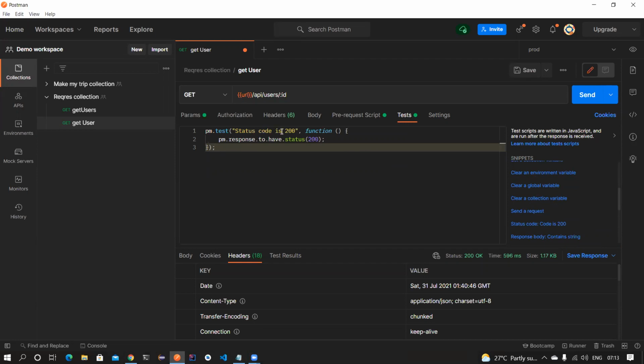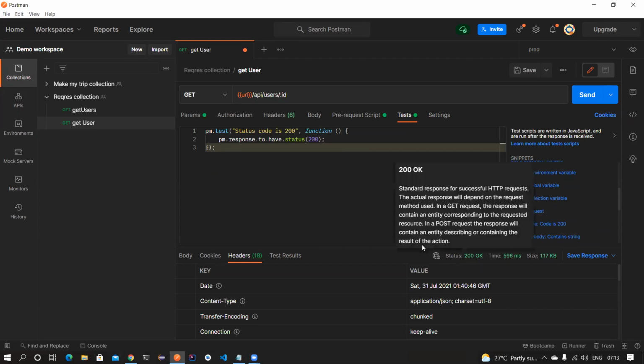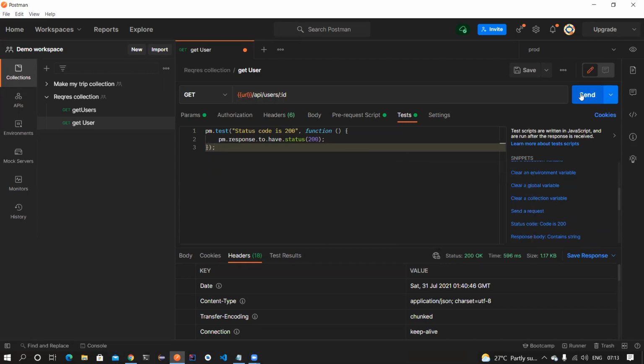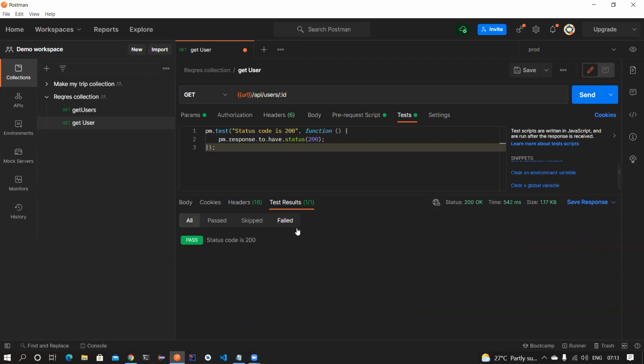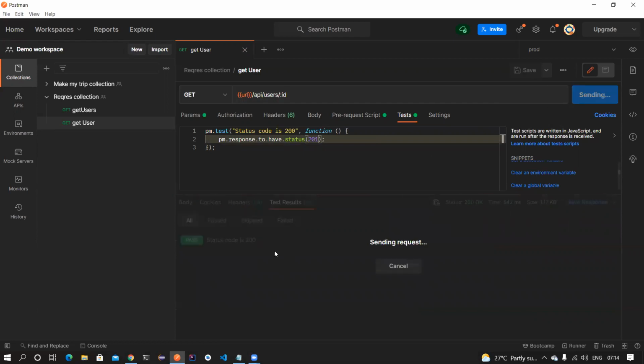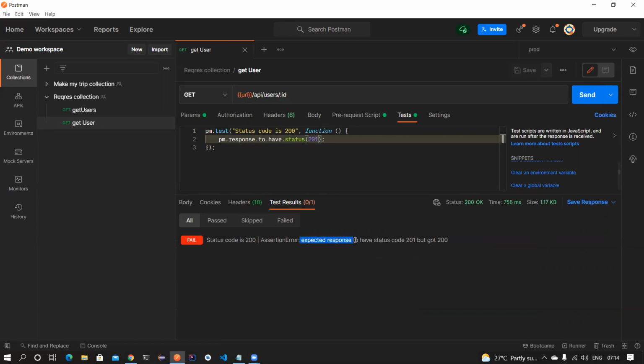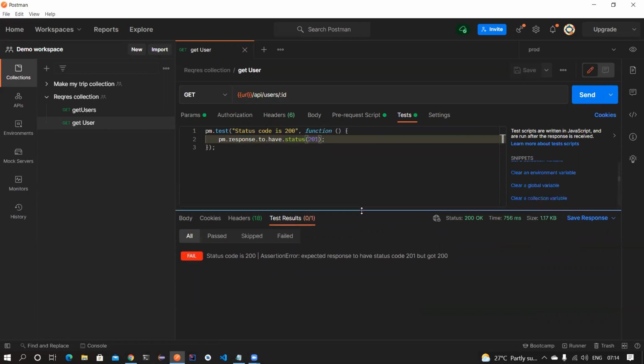So now the status code is 200. Now I want to validate that. If I send a request now, there is a new test results tab here. Just click on this. Notice it's automatically doing the validation for you. Suppose I say I'm expecting 201, if I run the test again, it will fail. There is an assertion failure: expected response to have a status code of 201, but I got 200. So it is very, very easy, guys, to do the validation.